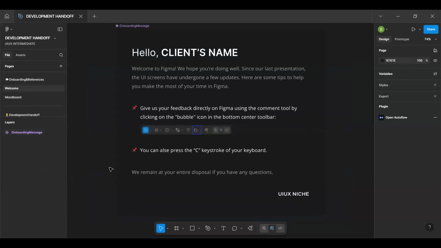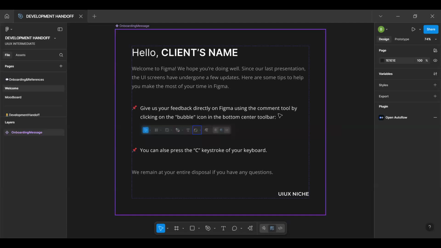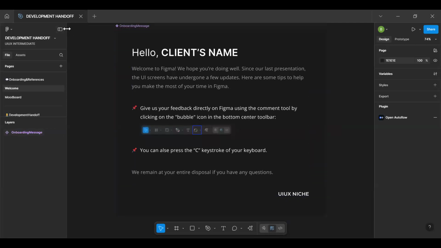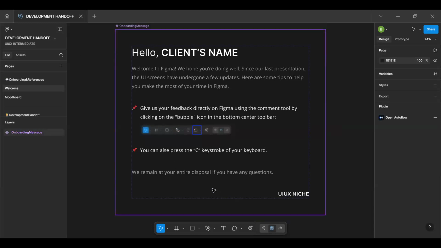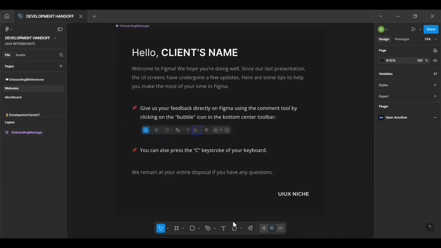Most of the clients don't use Figma, so they don't know how Figma works. While coming to it, they feel like they should drop a comment. They feel like they want to state no, this should not be this way. They want to explain their thoughts. So this is what I do. I say, give us your feedback directly on Figma by using the comment tool on the bottom center. Before now it was always at the top left. Now Figma changed and it is currently at the bottom center.